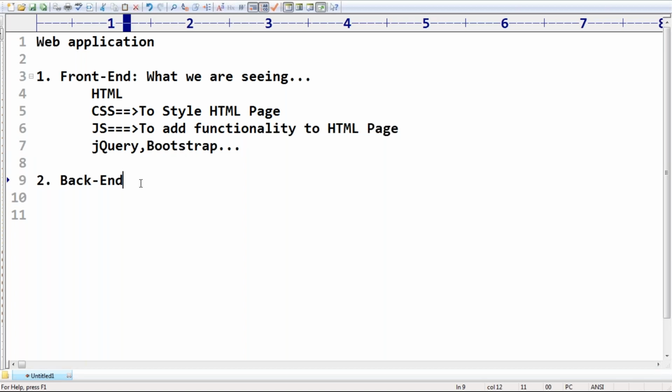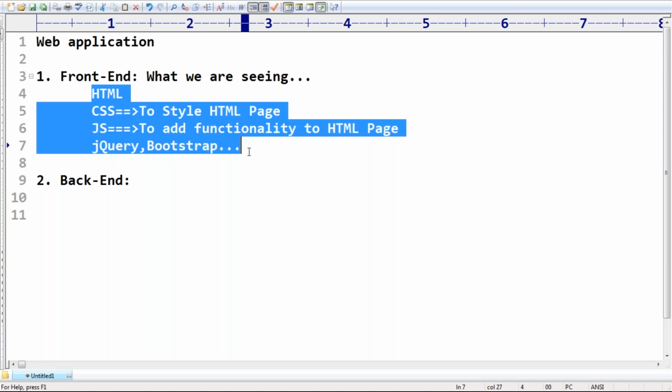Just observe up to this whatever we covered. Every web application contains two components, front end and back end. Front end means what we are seeing. We can develop front end applications by using these front end technologies. Up to this, is it clear? Any doubt? We already covered all this in the last sessions. Please respond. Up to this, any doubt?